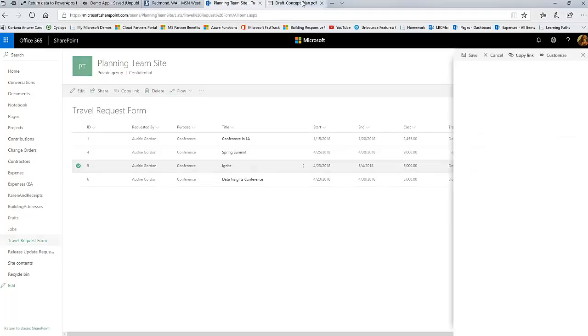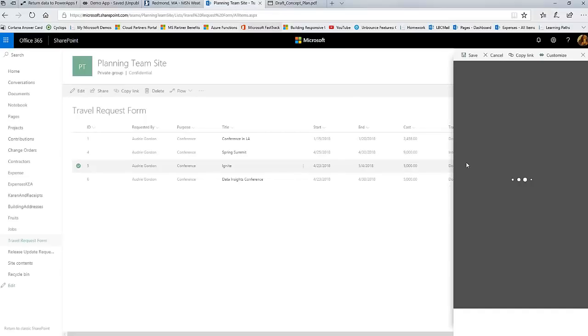Just having a bunch of latency. Could be my browser. My internet connection could be getting slow over here.